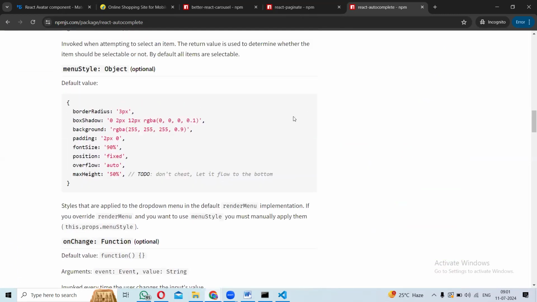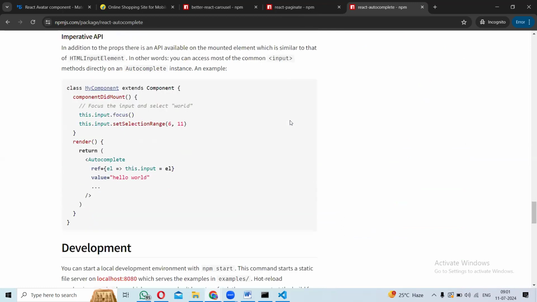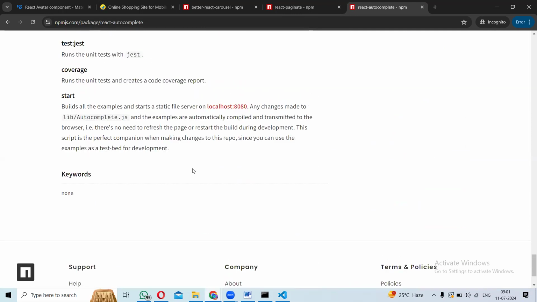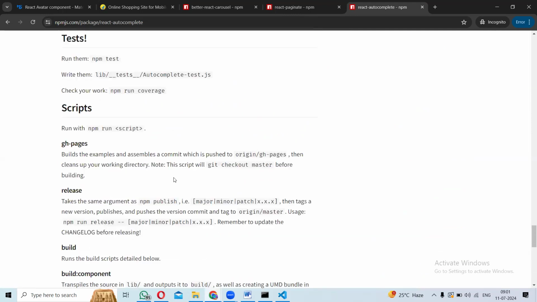So here is the CSS. He will explain about all the properties he has used in this React feature.